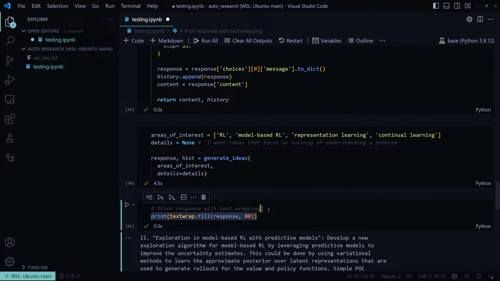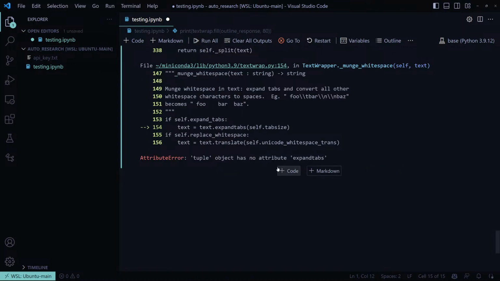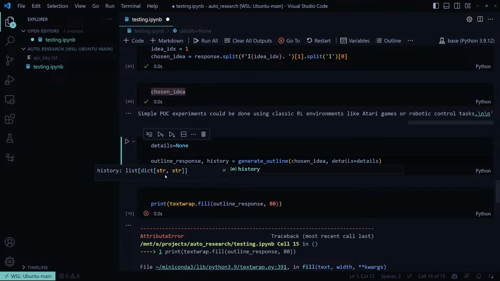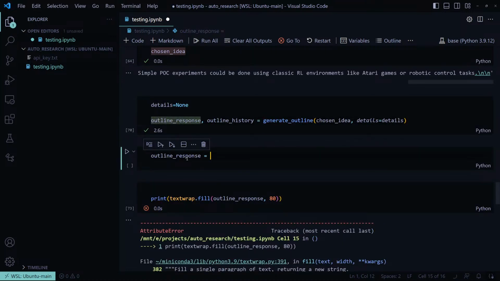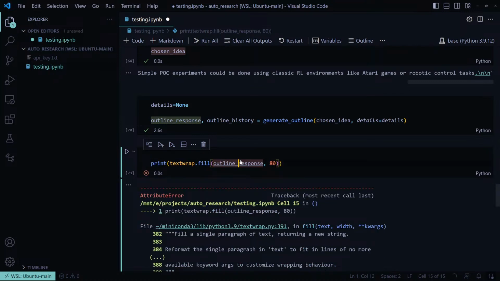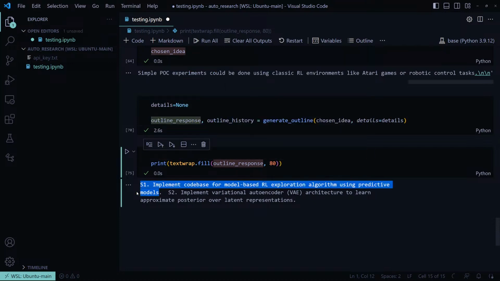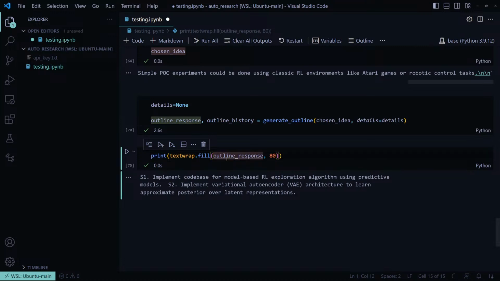What was I doing? I was doing this. That's one. Tuple. Oh. There we go. Oh, this is very short. Implement code base for model-based RL exploration algorithm using predictive models. That is so not detailed. Implement variational autoencoder architecture to learn approximate posterior over latent representations. Well, this is not nearly specific enough.